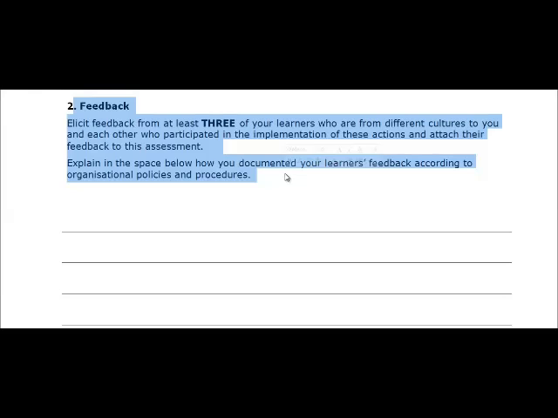Now remember, it doesn't have to be ethnic culture other than Māori and Pākehā, which is important. Then after that, it could be religion, could be age, could be gender. So it shouldn't be too hard to try and identify a group of learners who's going to meet this requirement. So you need to get some feedback.